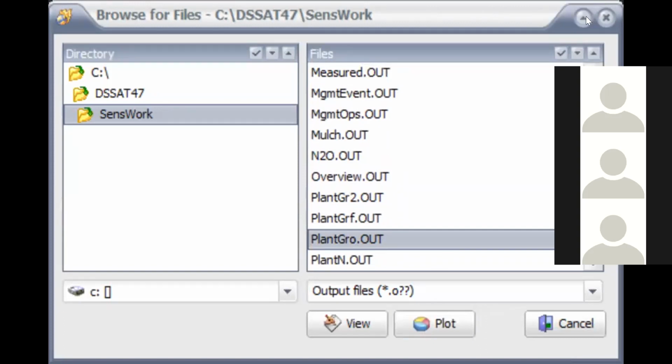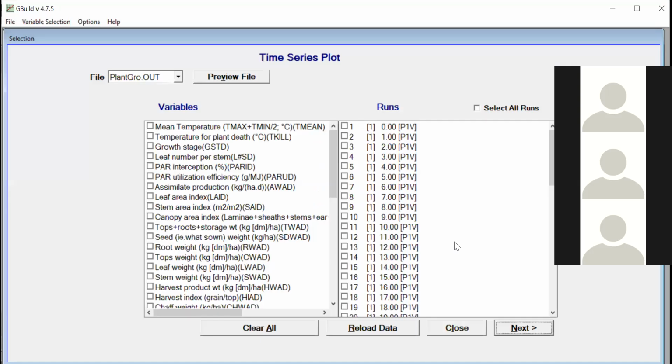The build is visible or not? The build is visible for you. Is it visible? Plant grow dot out. Okay. Now it is visible.